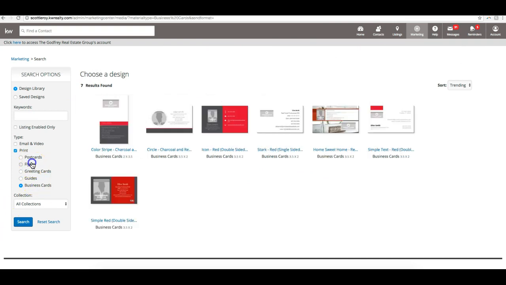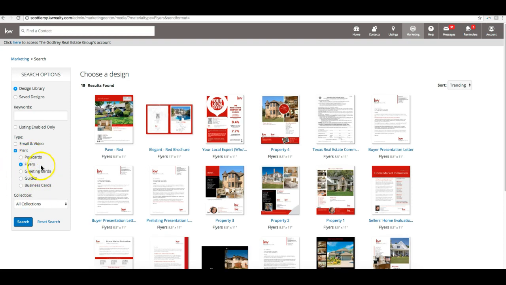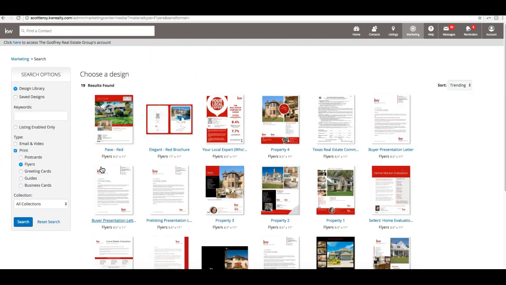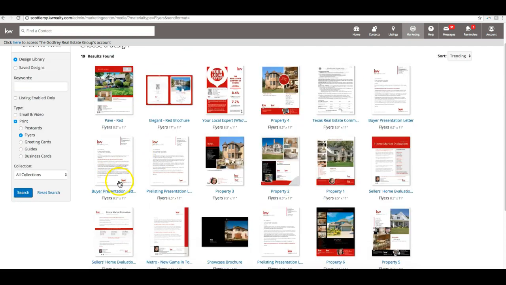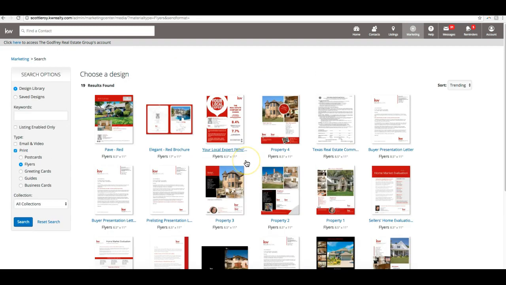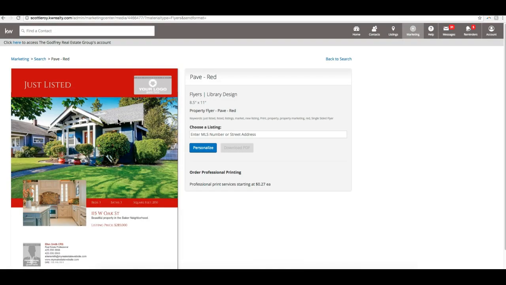But real quick, we will put together a flyer. So I have flyer selected over here on the left. In here we have some buyer presentation letters, a brochure, and then some property flyers. I'll just pick one really quick. So you can click on the flyer that you'd like to create.